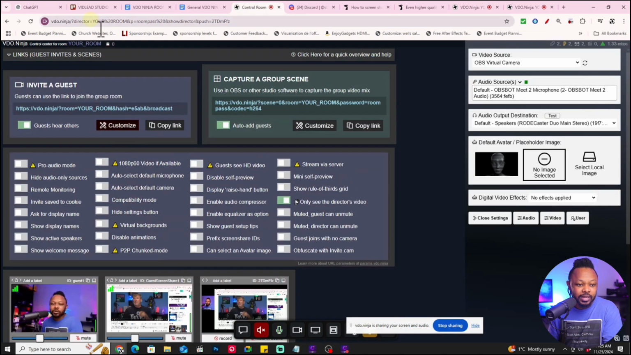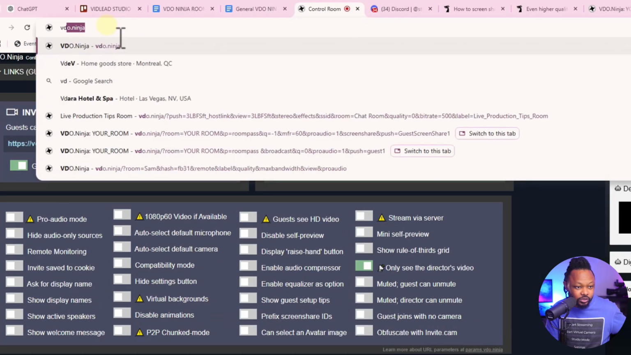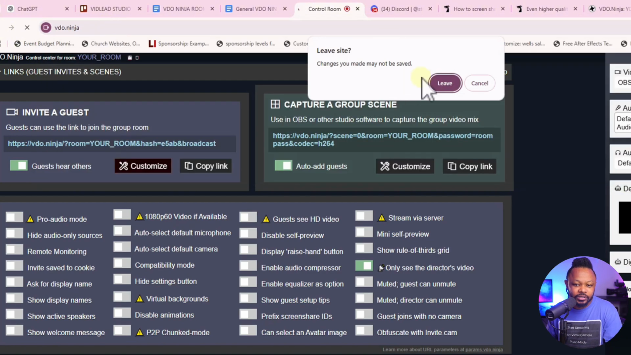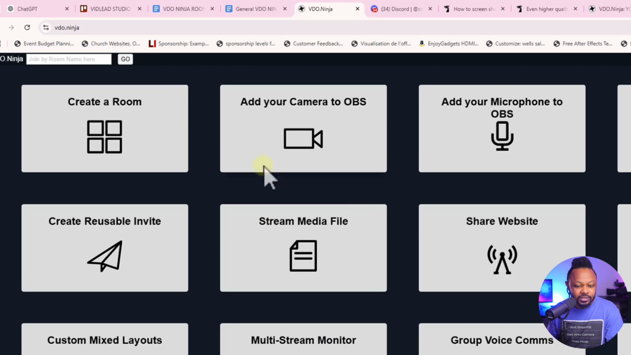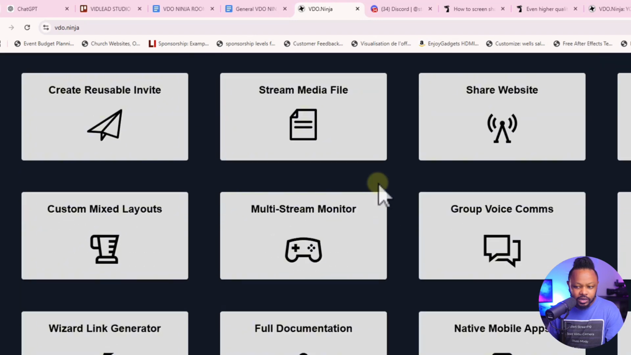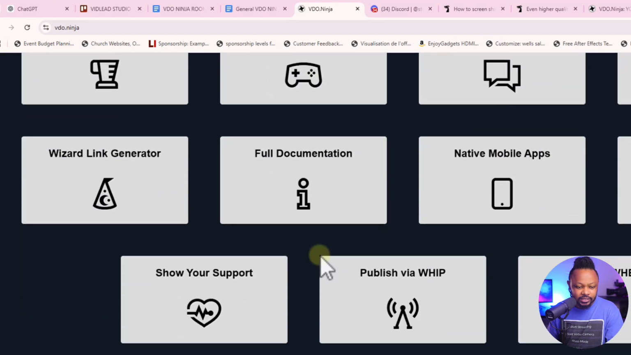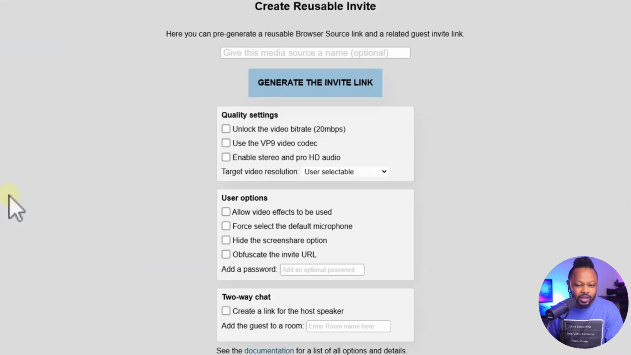You go to VDO.Ninja, like you usually do, right? I'm just gonna leave. Go to VDO.Ninja and open up this little thing here, okay? And then you can go to where it says create reusable invite, okay? And now you can generate the invite link.